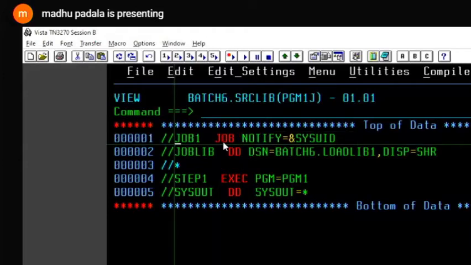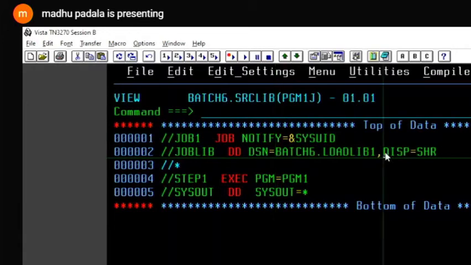So JOB1, JOB, NOTIFY, JOBLIB DD. DD means data sets. DSN equal to the load library, comma, DISP equal to SHR. So DISP equal to SHR means when I'm using this load library, others can also use it, or else I can submit JCLs in parallel. I may submit 10 JCLs at the same time. All the 10 JCLs are using the same load library.